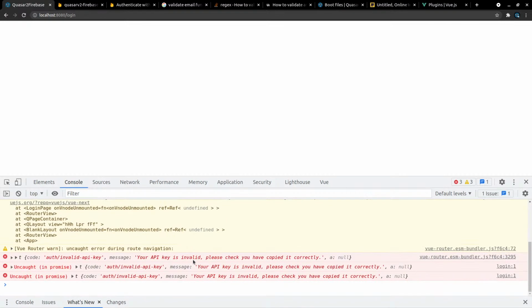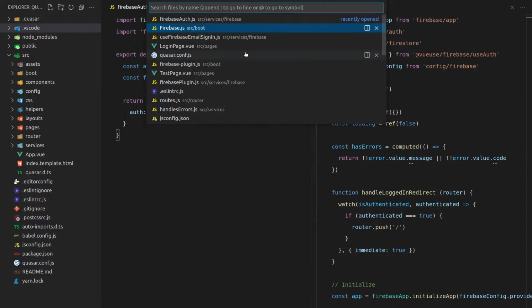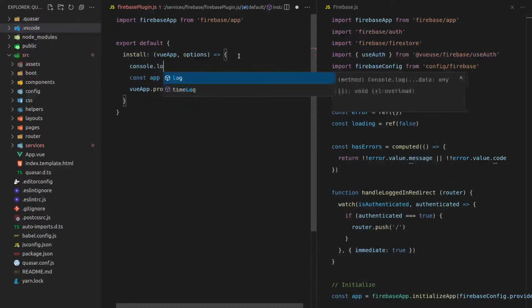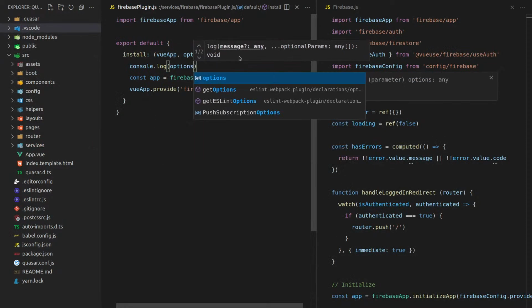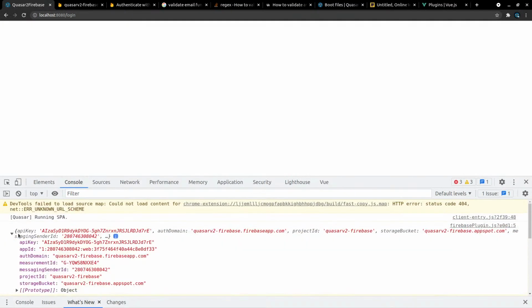So it's telling me I got an invalid API key, which tells me that the way app was set up is not correct. So we want to go into Firebase plugin. And what have I done here? Options. So give me a console.log of options. That's correct.